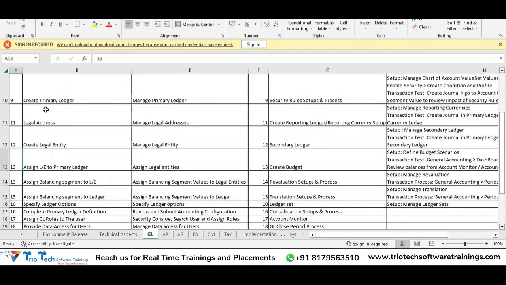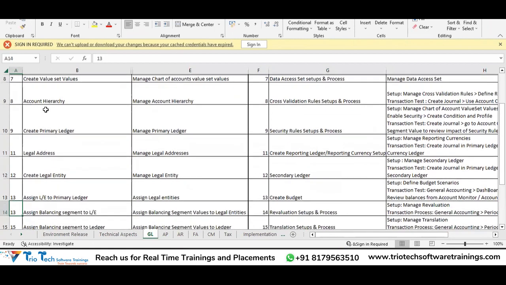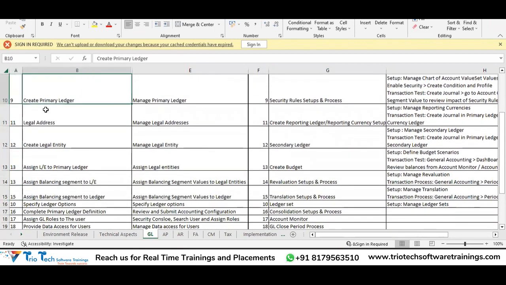This sheet I will share with you so that you can follow the steps. Once you have created the primary ledger, next you will create the legal address, because you need to configure some aspects related to the legal entities, like the legal entity names that are involved, and then the addresses associated to the legal entities. All those things you will have to create. And then you will finally assign it to the primary ledger that you have created.